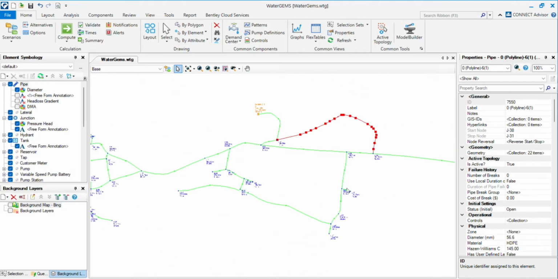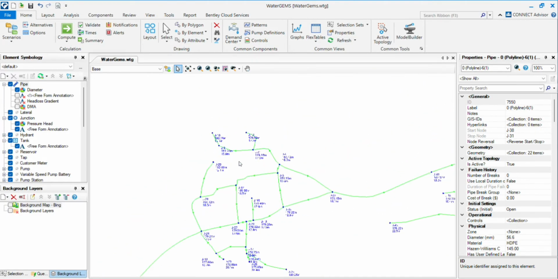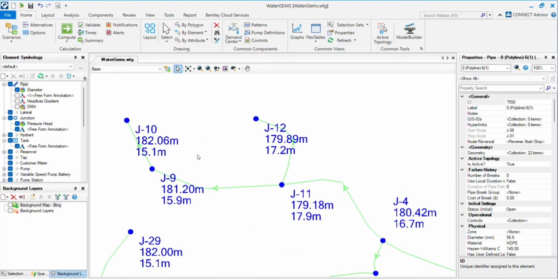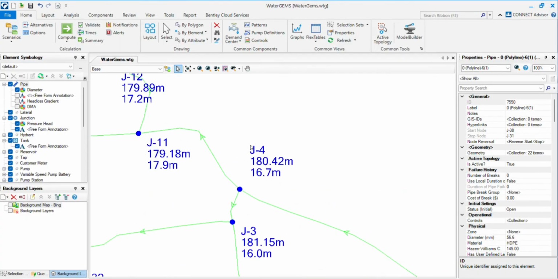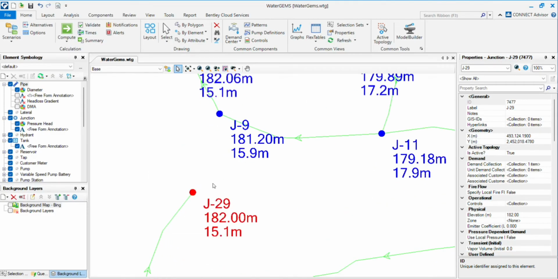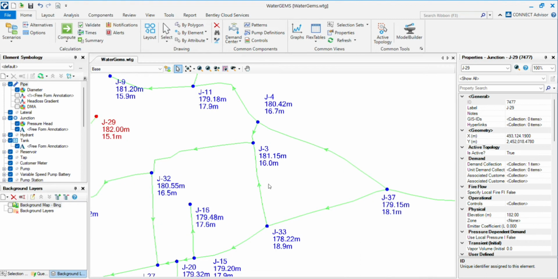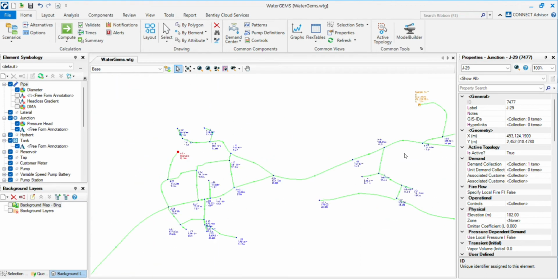After that, we have to consider 3 factors only. In rural areas, you will get the guideline of at least 7 meter, provide 7 meter to the end point of the junction. You have to consider minimum pressure 7 meter. So pressure, we are getting pressure 15 meter, 17 meter. It is more than enough.